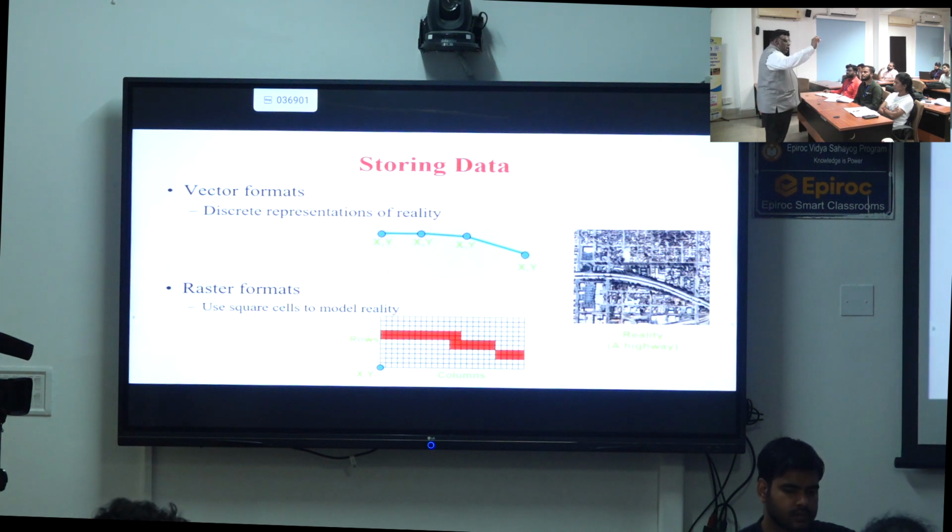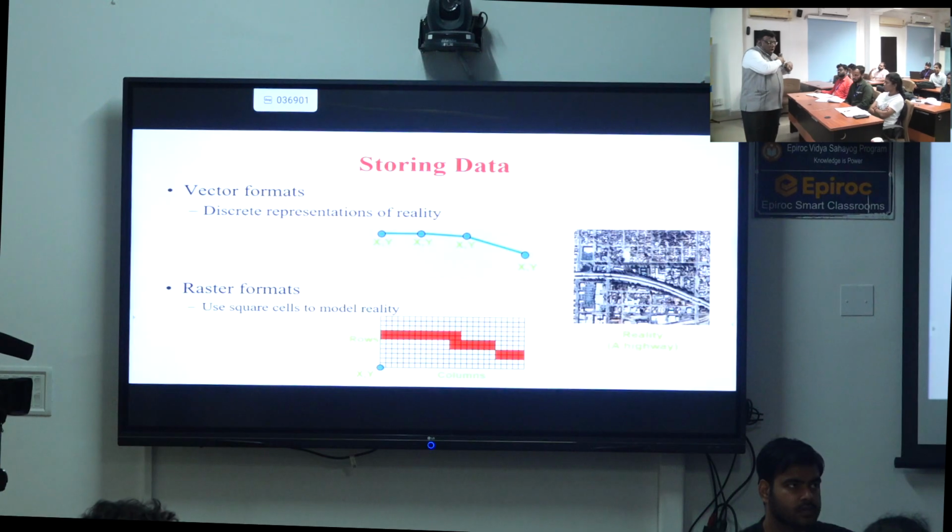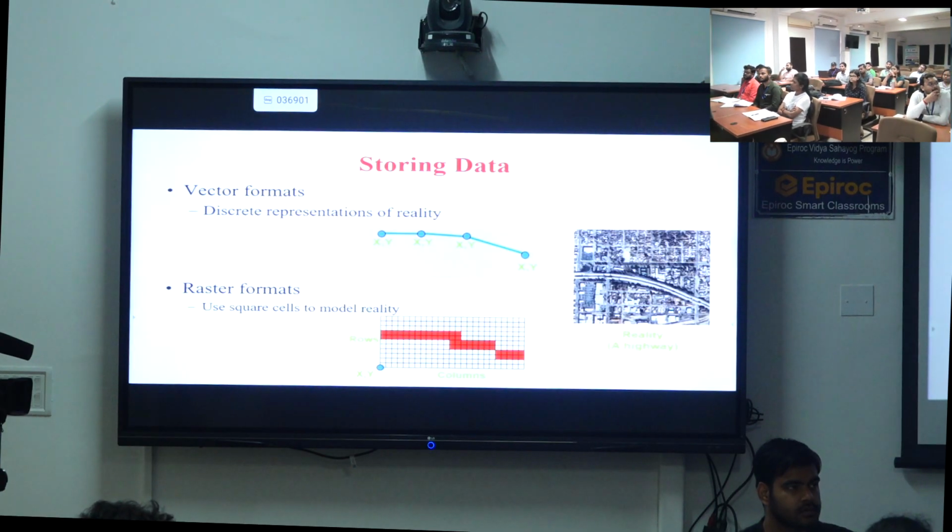Whereas the vector is by coordinates. So, which is more realistic? Which is near to reality? It is vector, is it not? The raster, we don't have this.